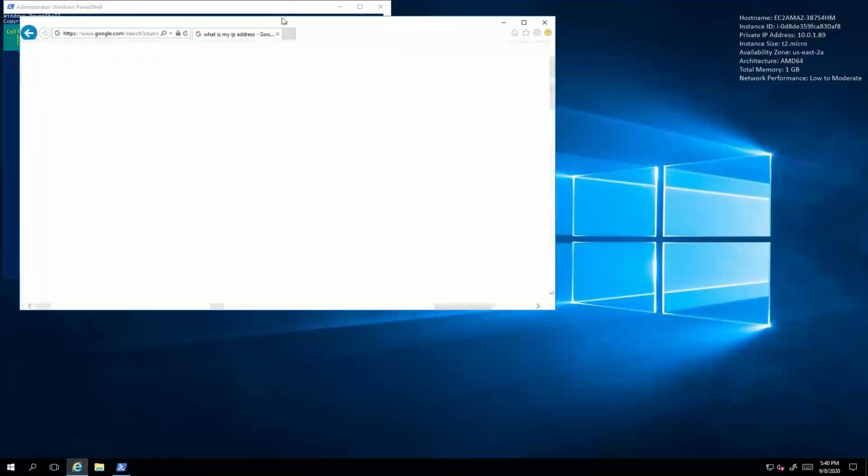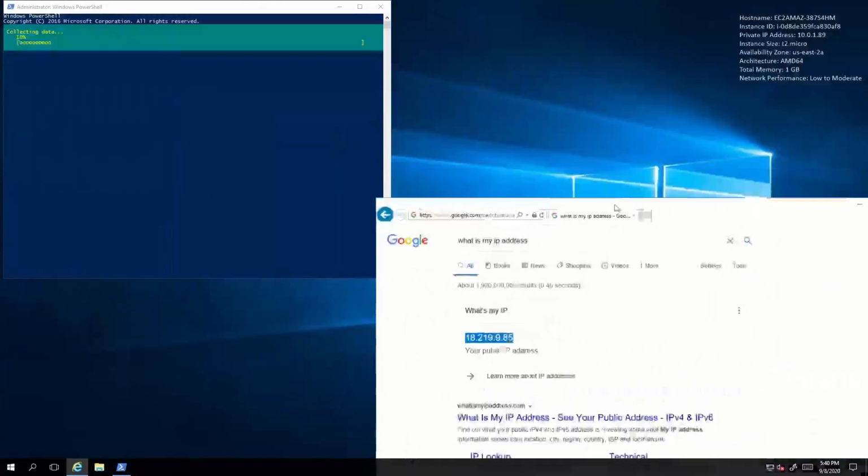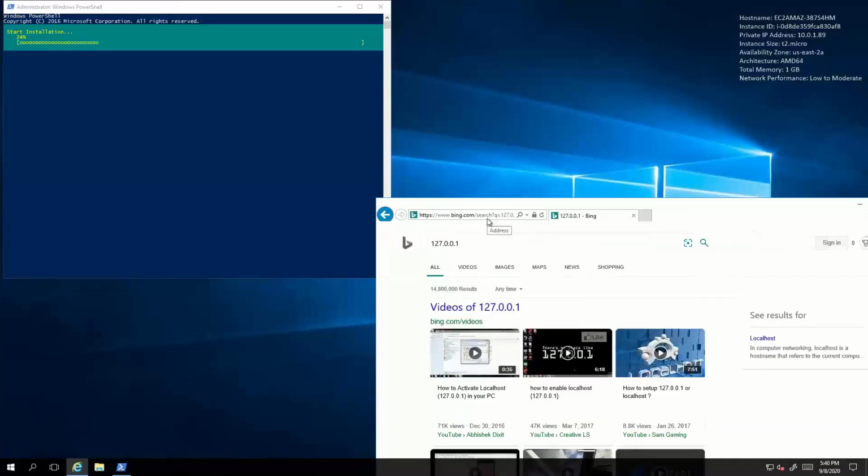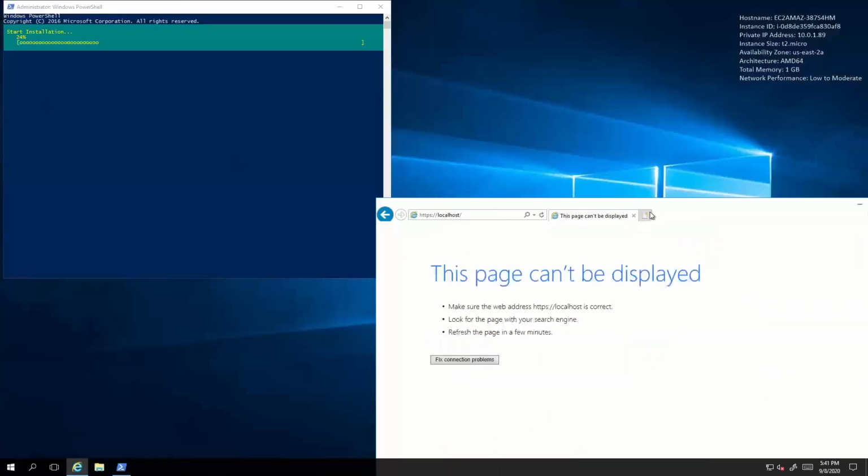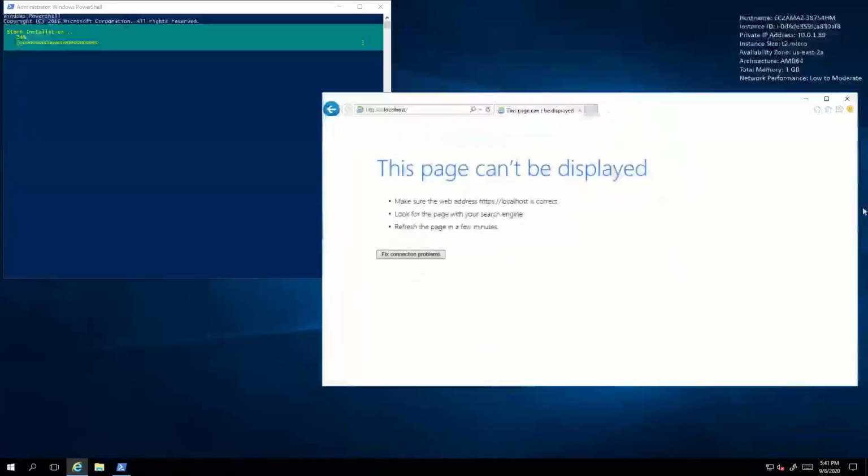While we're waiting for it, I'm going to queue up the web browser with what I want next. I'm going to point it at 127.0.0.1. Now at the moment, when I go to 127.0.0.1, it doesn't work. It tries to Bing it because there's nothing there. But when I am done and the web server is installed, I should be able to bring up a basic web page. So we'll just leave that there at localhost, wait for our install to finish.